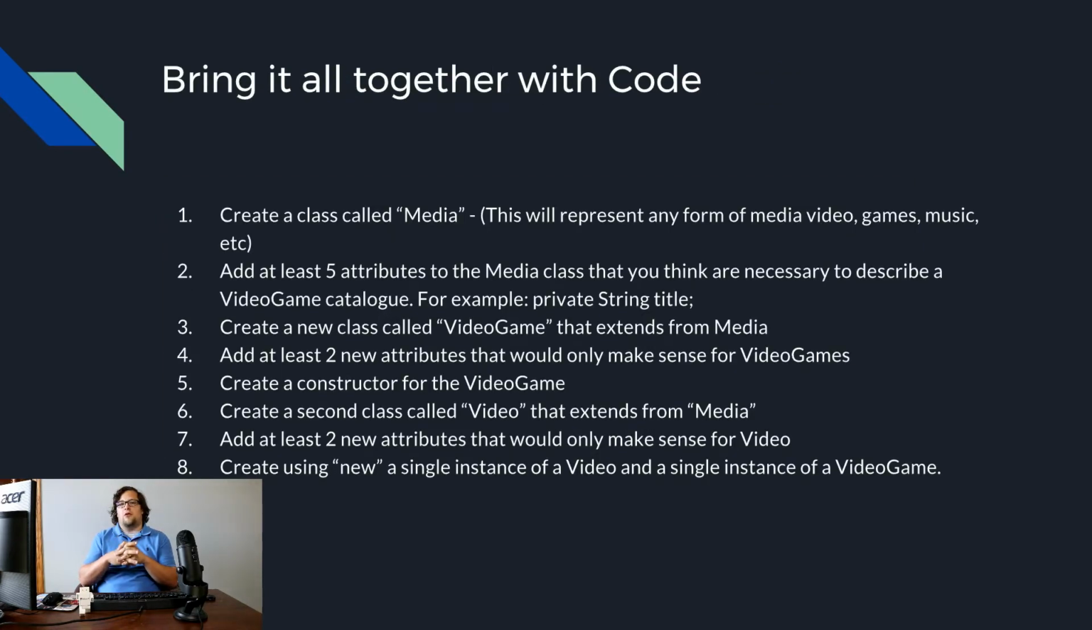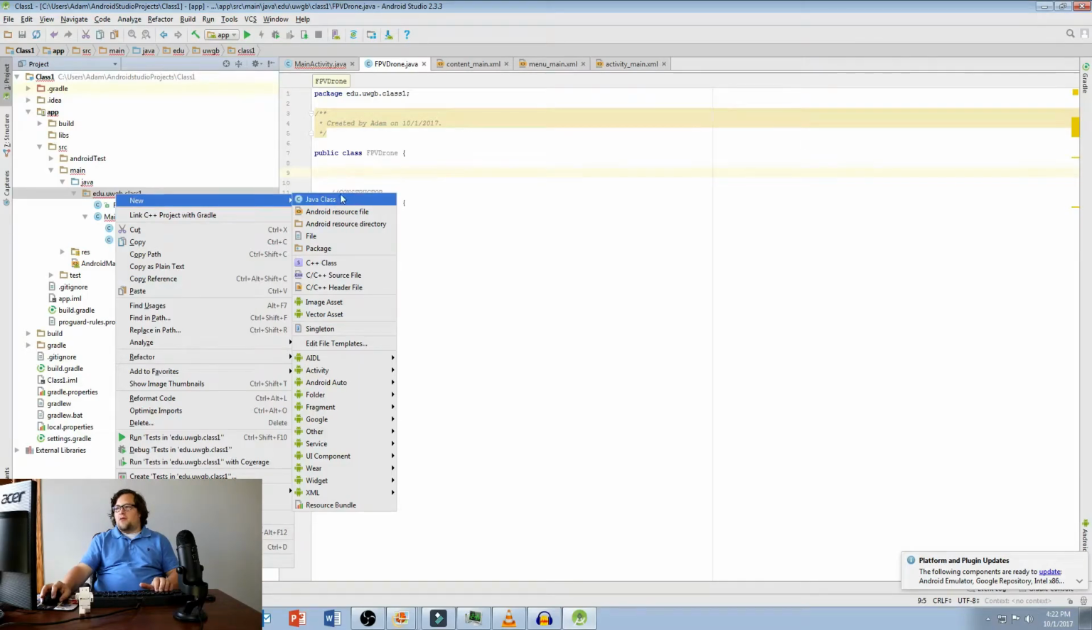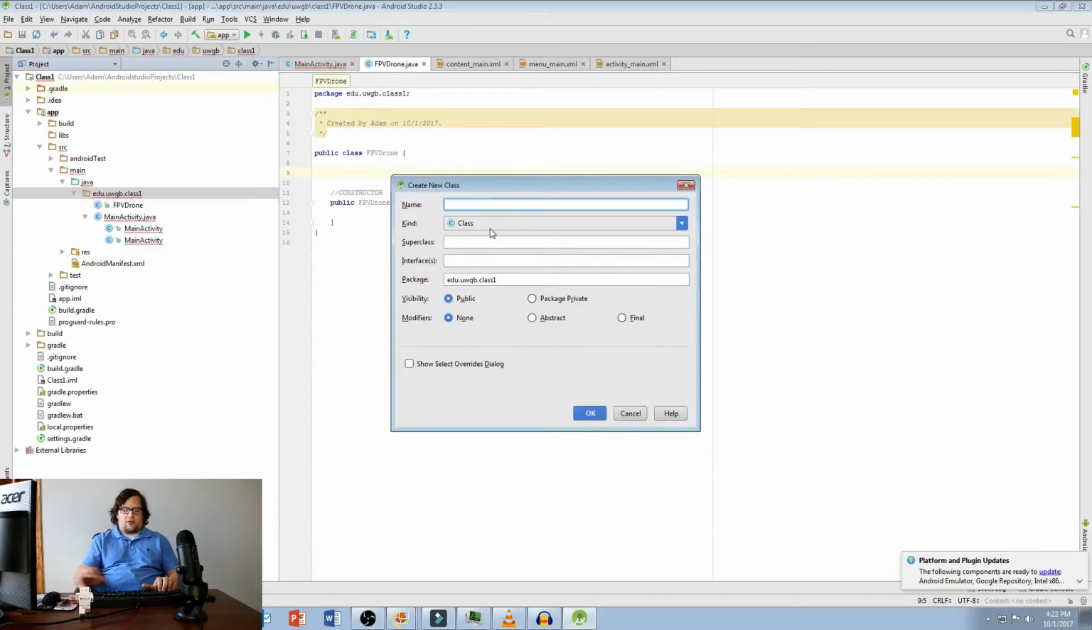So let's bring it all together. We're going to make a media class, and we're going to think of maybe 5 attributes that describe media. And then we're going to make 2 subclasses of that, 2 derived classes, video and video game, and each one of those we're going to add 2 new attributes. And then I want you just to look at writing some code for how to actually instantiate these classes. Okay guys, so now that we have a project open, let's jump in and actually create a new class called media.